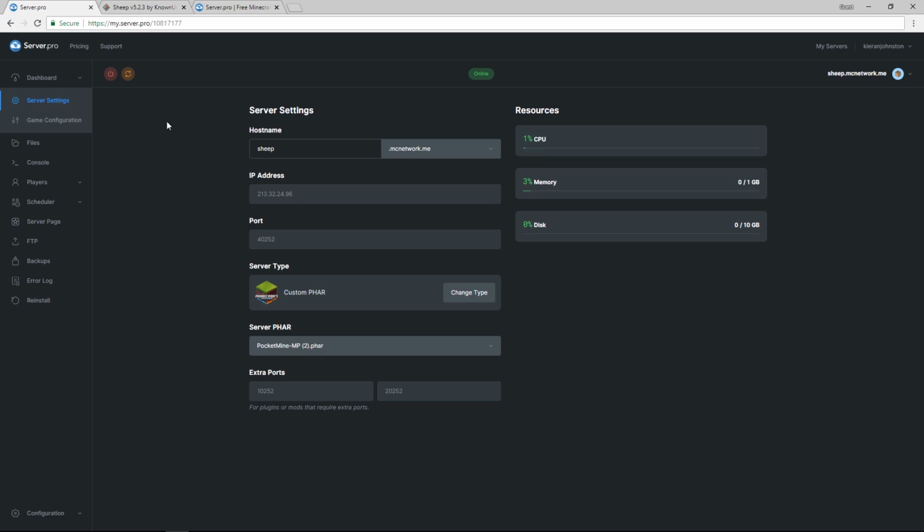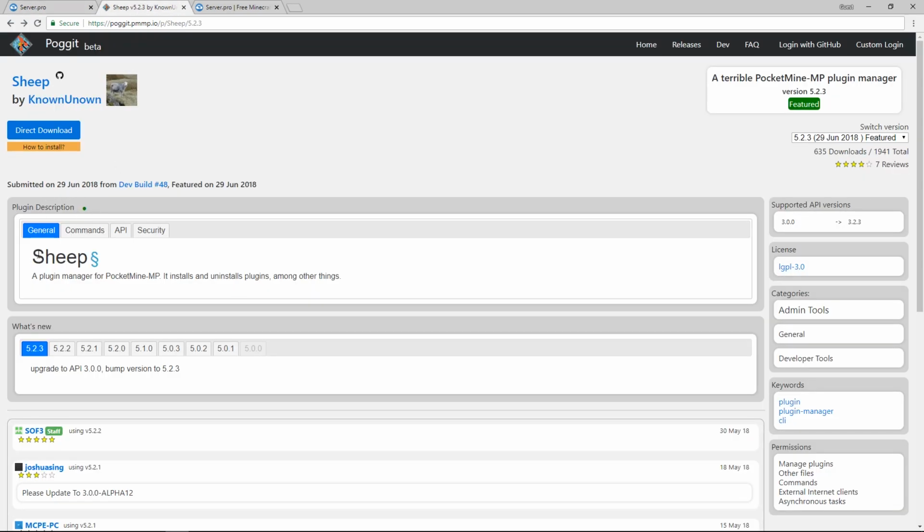So today I'm going to be showing you how to use this plugin called Sheep on your Minecraft Pocket Edition server so that you can install plugins and uninstall plugins from the console very, very easily. For those of you that have iPads or iPhones or other mobile devices, it can be a bit difficult or frustrating to install plugins as you might not have access to a computer or something with an easy to use file manager. So this solves that. It allows you to install plugins and uninstall plugins directly from the console with just commands. It's very easy to use and it's fantastic.